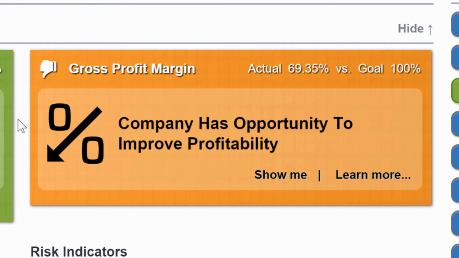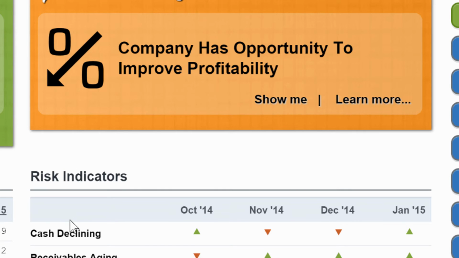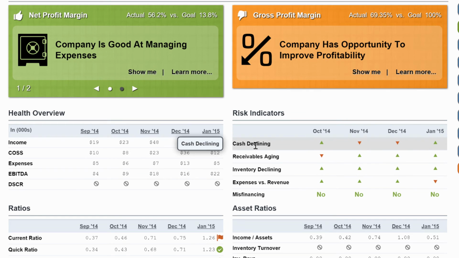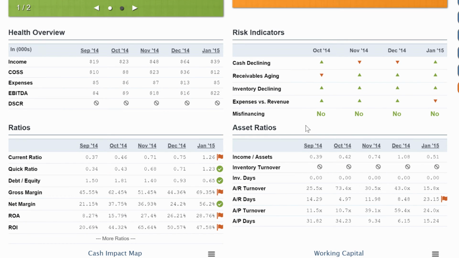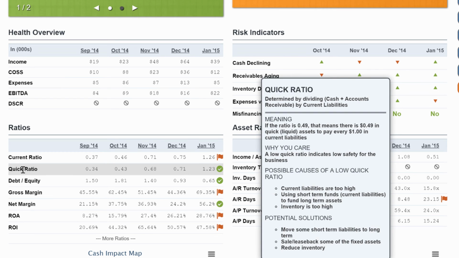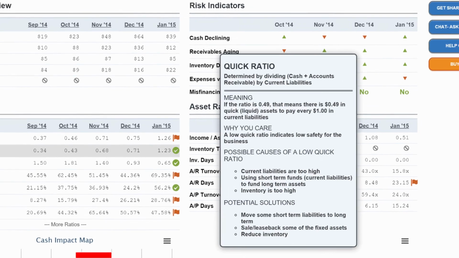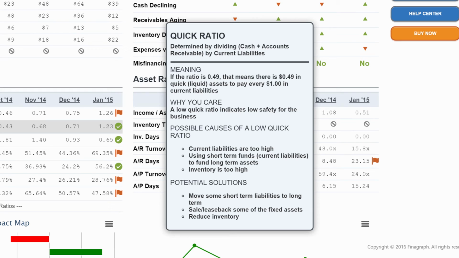Not only does it give us the what we need in order to do it, but it gives us the explanation. So it'll teach you if you have no clue. If you say to me, Seth, I don't understand what the quick ratio is, how am I supposed to explain it to my client? Not to fear, because I can hover over the quick ratio and look at the pop-up that appears that explains the meaning, why I care about it, possible causes of a low ratio, and potential solutions. So it gives me the information that I need so I can study up on this stuff, so I can explain it to my clients.